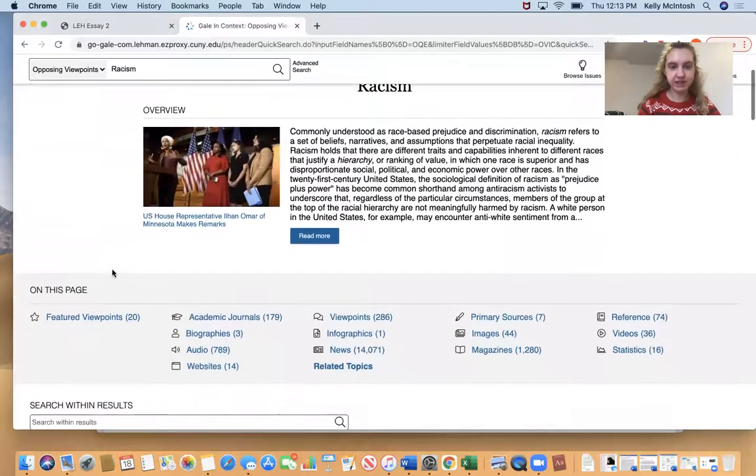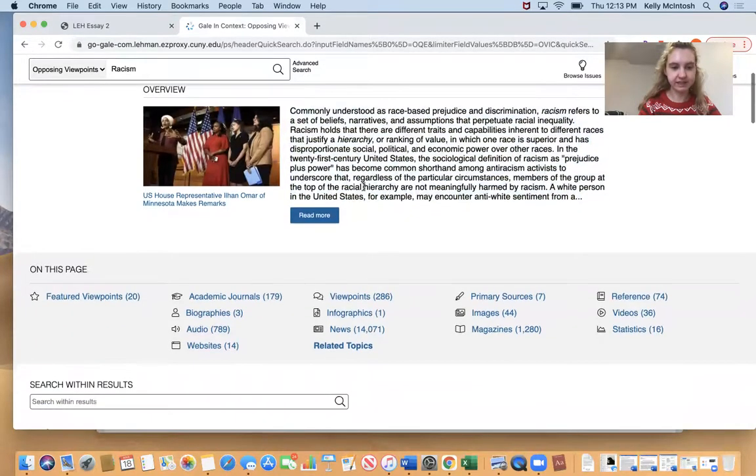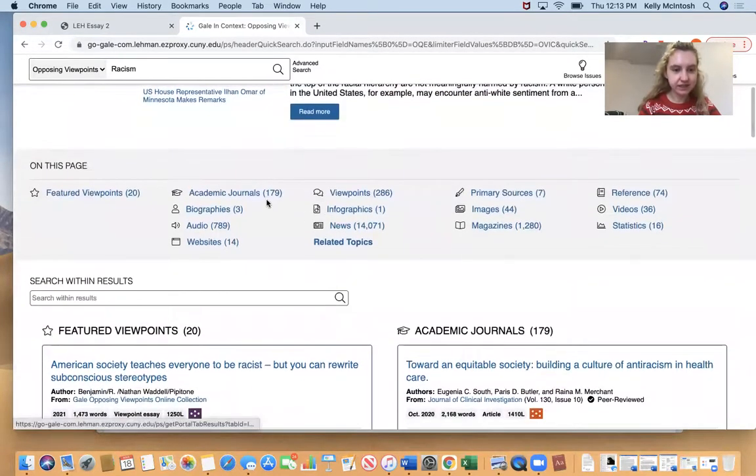So this is bringing me to an encyclopedia-like page about what racism is, and you can see that there are a huge variety of different sources. So you are required to use one academic journal source, and then you can combine any of the other types of sources as you see fit. All right, so that's a little info about Essay 2.